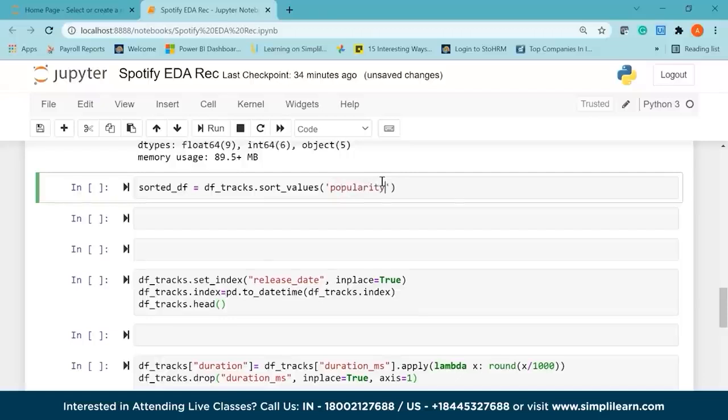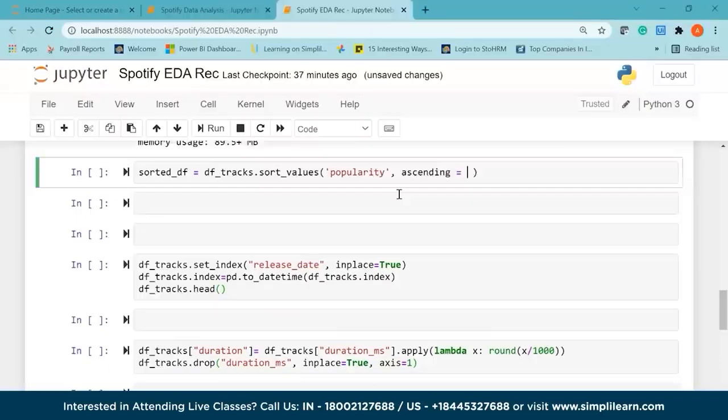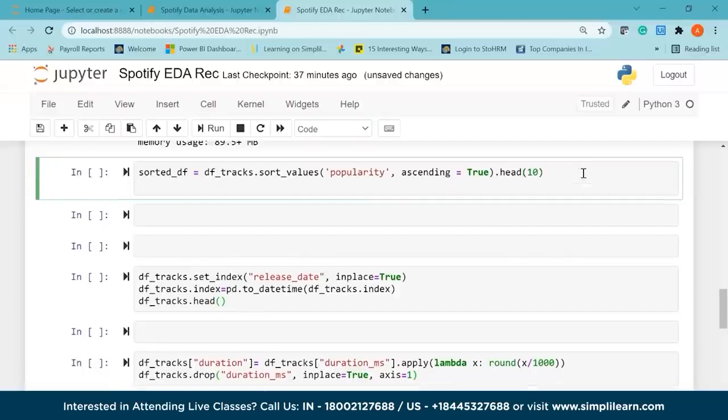So I'm going to sort the values based on the popularity and then say ascending equal to true, since I want only the least popular songs. And then I'm going to say head of 10, which means I want the top 10 least popular songs. Now let's go ahead and print sorted_df.